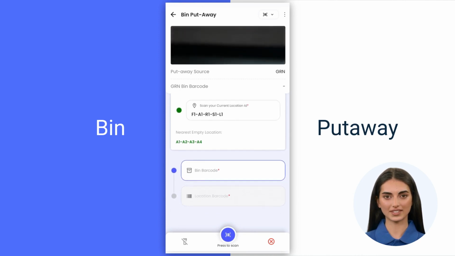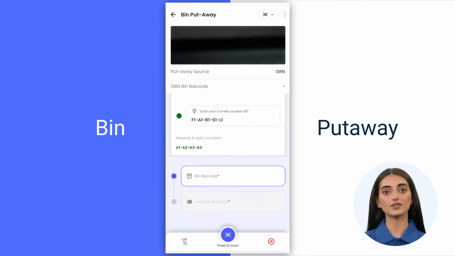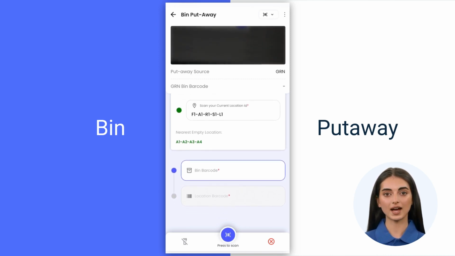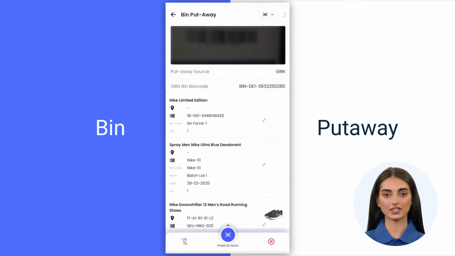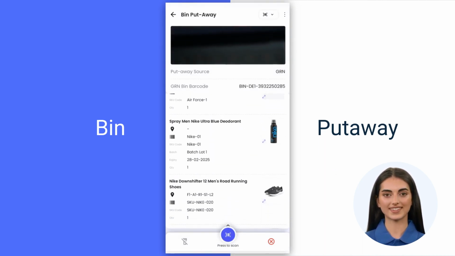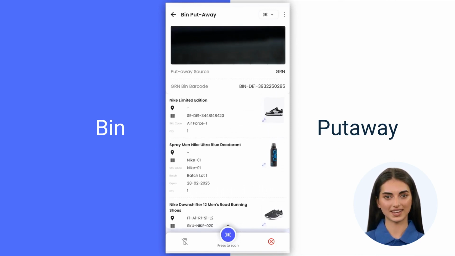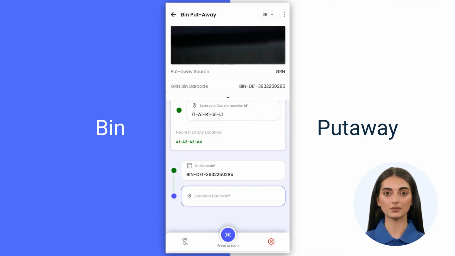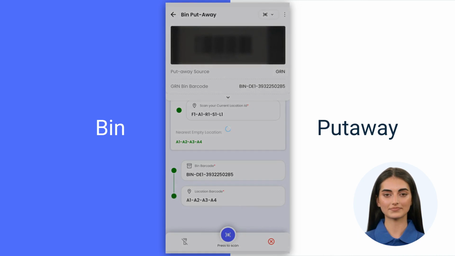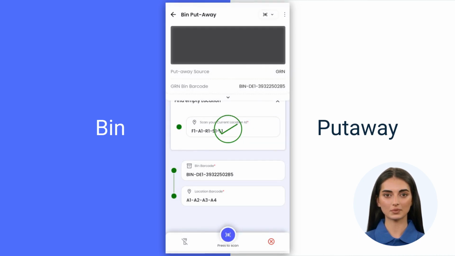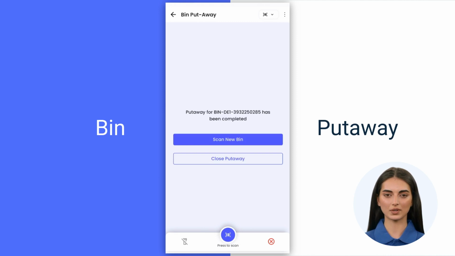In this, you have to scan your current location, and on the basis of that, the system directs the user to the closest empty location. This, however, is an optional step. Now, scan the bin barcode to view all SKUs inside, along with their current locations if there are any within the hub. This serves as a system-generated recommendation for putaway. Now, you can proceed ahead and scan the location barcode where you intend to place the bin. With this, you have completed the bin putaway.